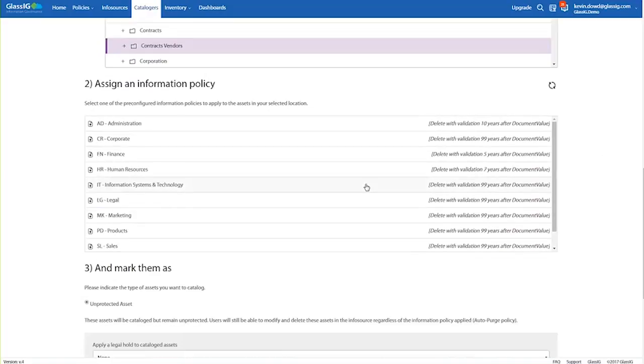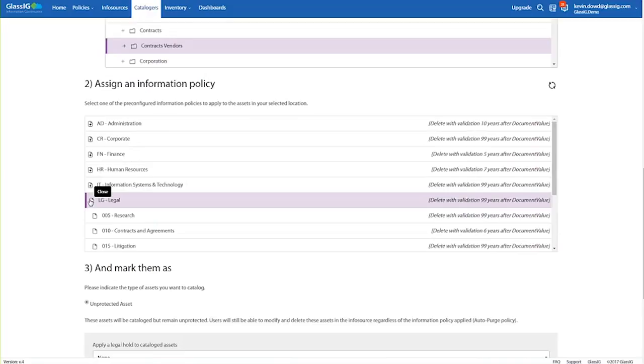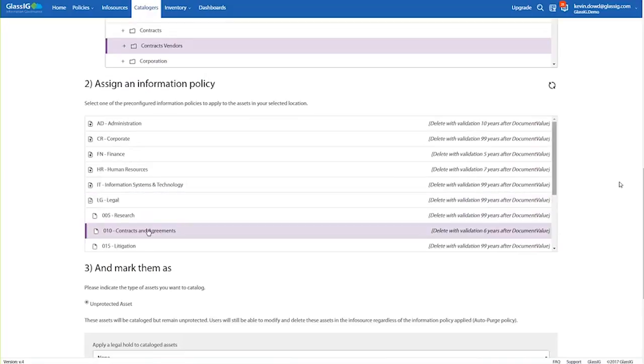Last part of it is, what policy do I apply against that? So now I identified that policy. I know from what we looked at before, the policy is legal, contracts, and this is just a little reference so I understand that it is the one I want to go through. It's 6 years. I go down here.